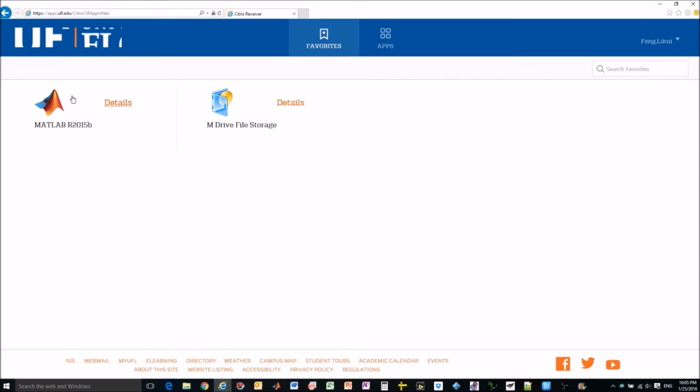So go to the favorite section, and you will find that there are two pieces of software in your favorites. This is the Matlab software you want to use, and the second one is the M Drive file storage software. This software allows you to read, write and transfer files between your local computer and the M Drive system, and Matlab will only work on your M Drive system. So right now we are going to open Matlab.